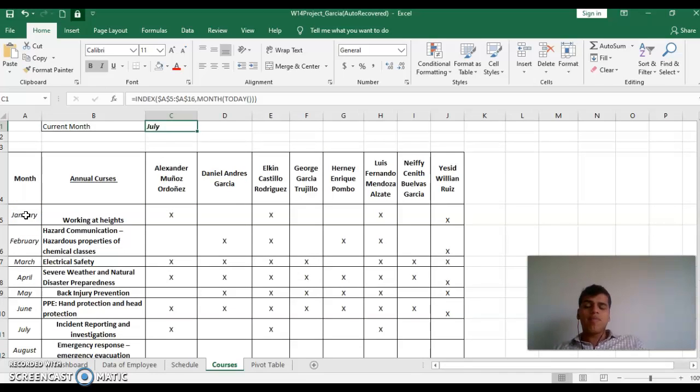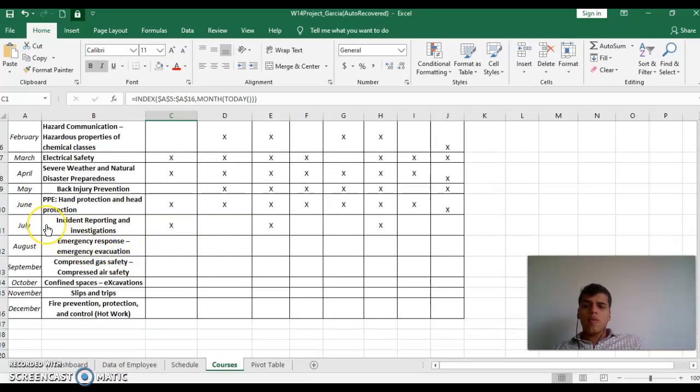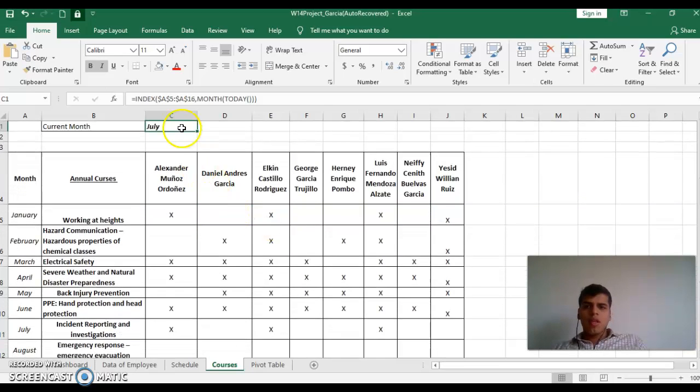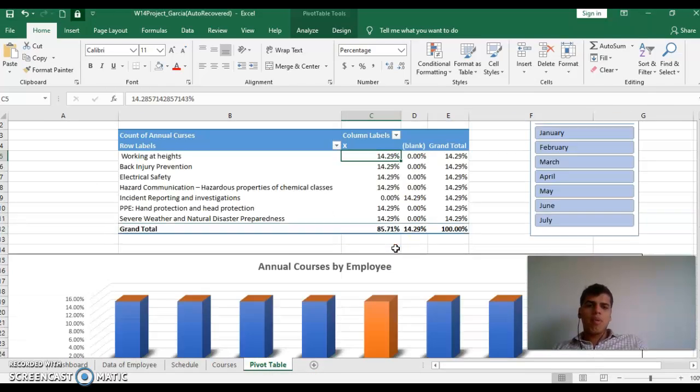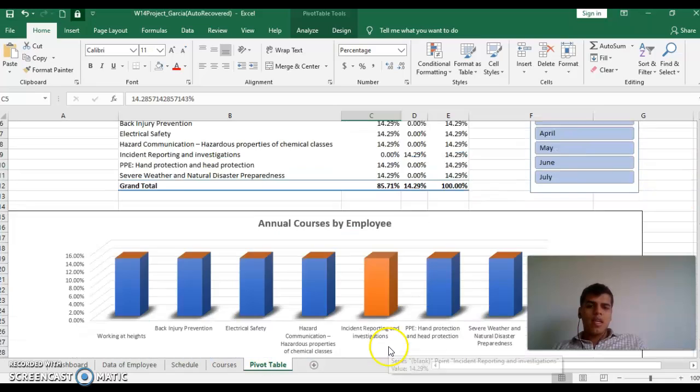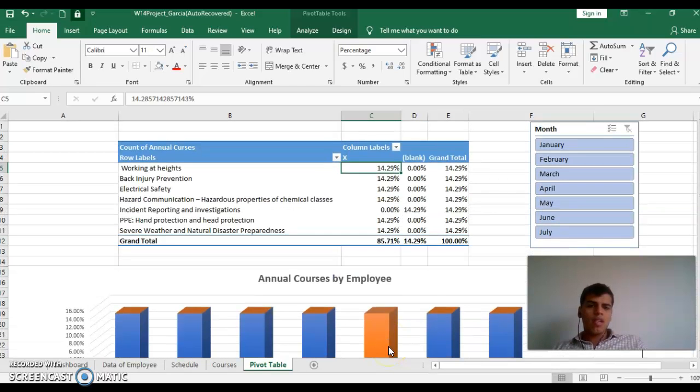Every month we have a course, and like we are in July, that's because of that the ads are until this point. And here we have the month, the current month, and I use the INDEX function to calculate this based on the A column. And based on that, I got the pivot table, the slicer, and a graph to show more clearly.